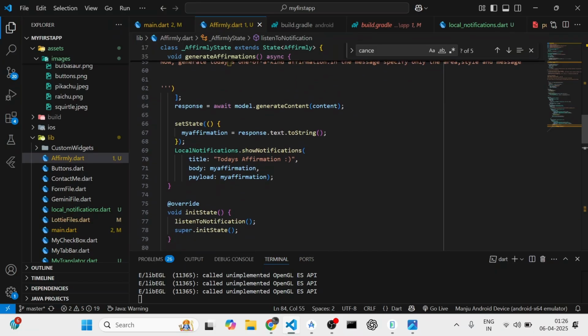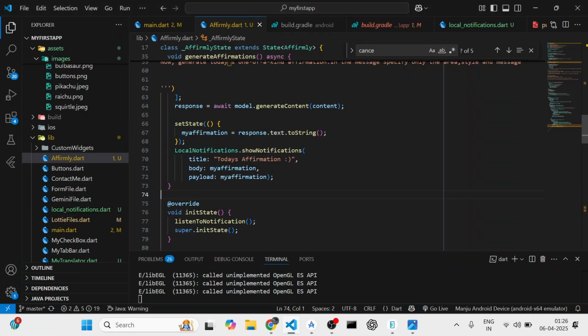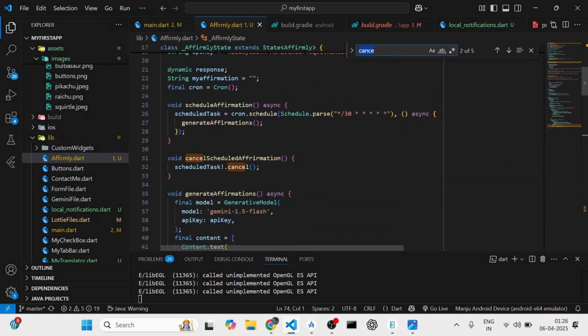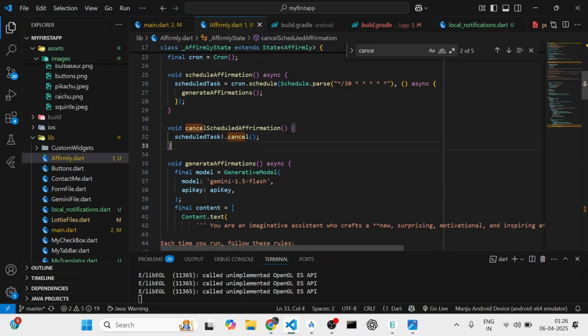Now there is one more thing that we can do over here. Whenever we want to cancel our notification, as you must have seen, after I canceled the daily affirmations, I was not getting any notification. So for canceling the daily affirmations, that's why we had created this scheduled task. You can just call the cancel scheduled affirmation, and this will cancel it. So whenever I press this button, this function cancel scheduled affirmation will be called, and that will cancel the scheduled task.